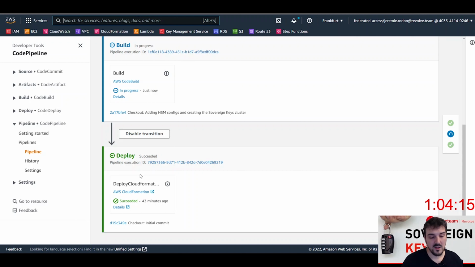It's quite long because there is the creation of a private link between the network load balancer in front of the sovereign keys instance and the private API gateway that we use. So those two are communicating over a private link, and creating this private link takes like 5 to 10 minutes alone. So the update process is quite long. Therefore, I will keep the counter running, but I will pause the video and I will get back to you in a few minutes.